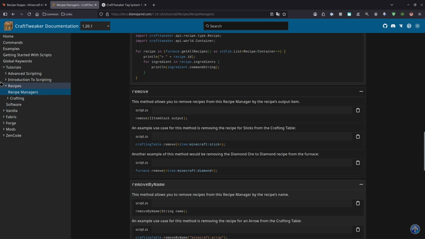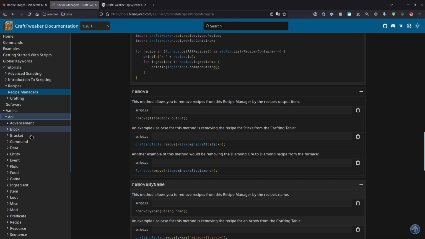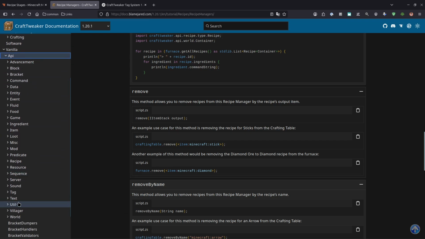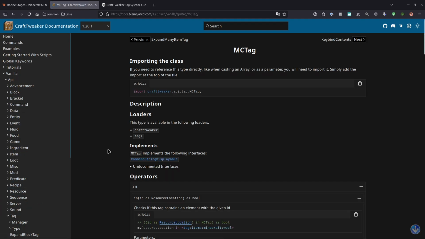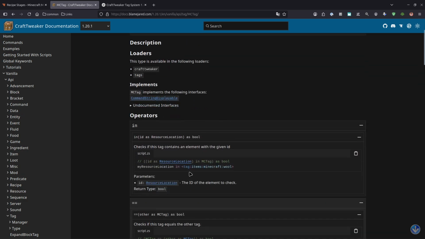Alright. Now I have to do some actual digging over here. So let's dig around in the vanilla. Maybe it's there. Oh, look, there's a tag system. There's a tag manager. Let's try this MC tag right quick. So here's something that we can import. Tag colon items colon Minecraft colon wool.